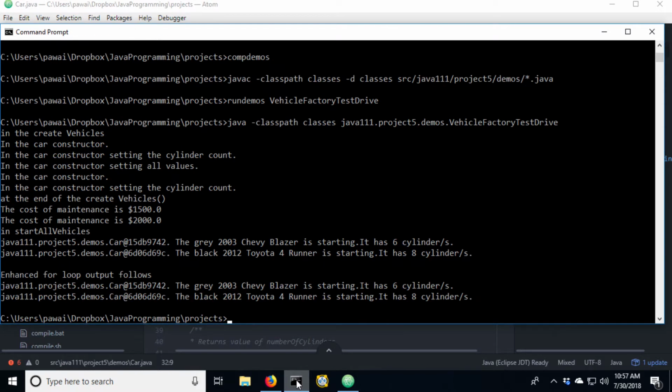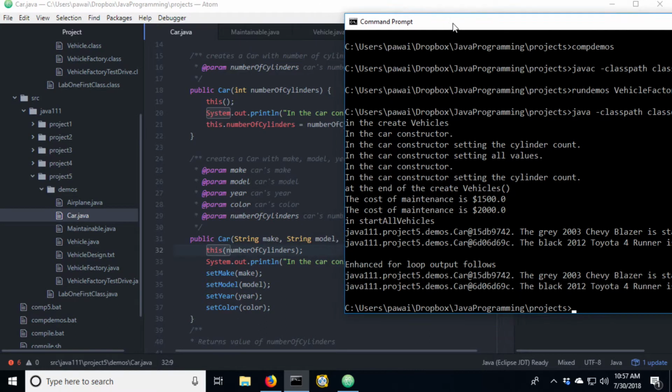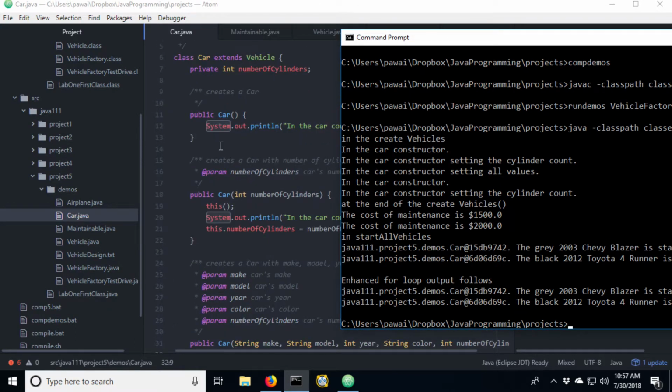And then let's run. And things here are still looking good. So here we're in the create vehicles, that's in the factory, in the car constructor, right? That's that empty constructor call, which should be here. So that's what's running first. Then in the car constructor, okay, so we create the car object, set the number of cylinders, and then we're setting the rest of the values.